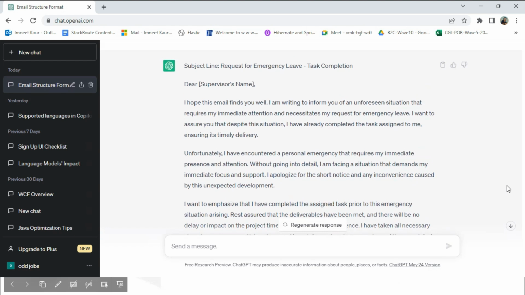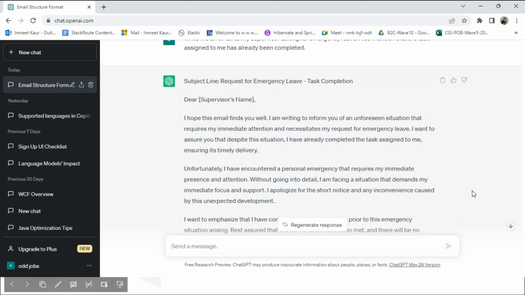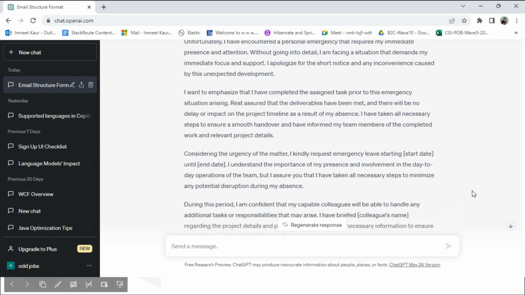So again, in cases like this, you can either mention your emergency situation, like you have got hospitalized or someone in your family is sick, or you have to go somewhere on an urgent basis. You can mention these to make your emails look more personalized. So you can read this response and even try this amazing prompt and experience the results ChatGPT gives you.